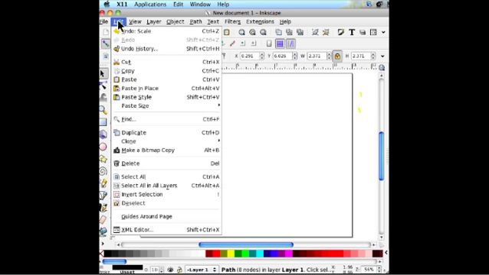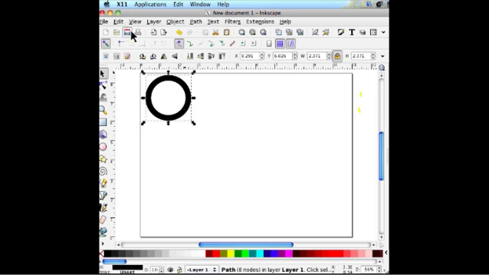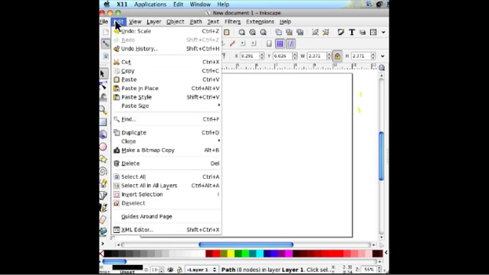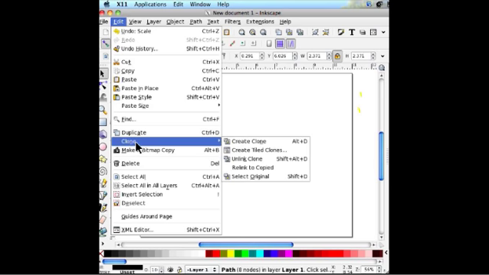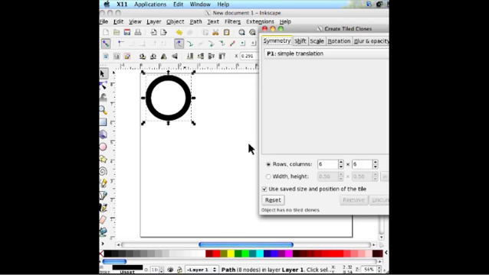So we're going to go to Edit, make sure your object's chosen, Edit, Clone, Create Tiled Clones. All right. So 6. I don't want any columns right now. I want one column.